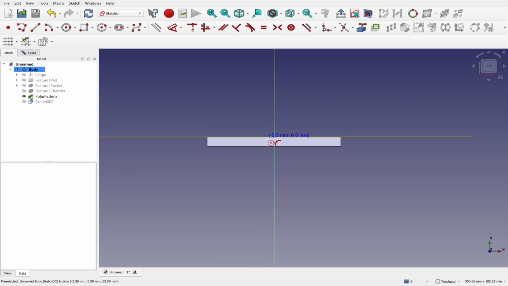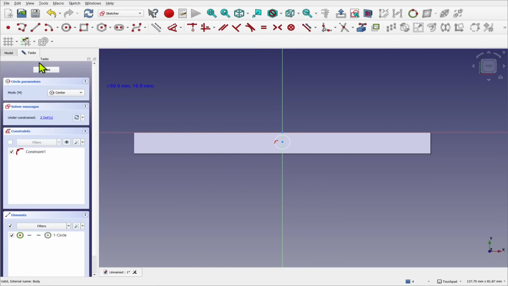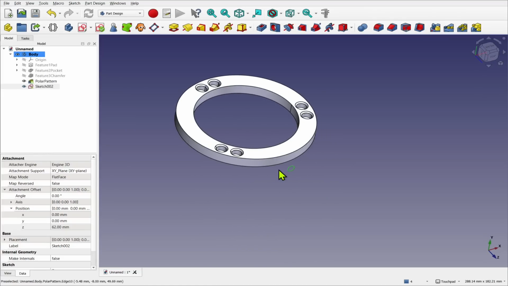Use a circle. Look from the top. I'm going to zoom in and just add a circle in here. I'm not going to constrain it. This is just for demo purposes. Come to task and hit close. So I've got the circle sketch sitting here.